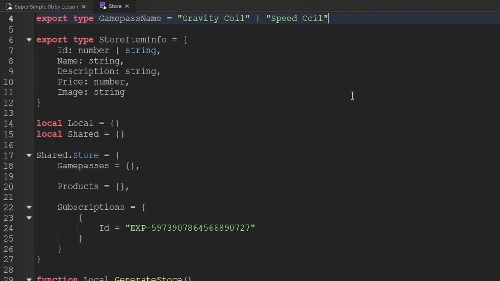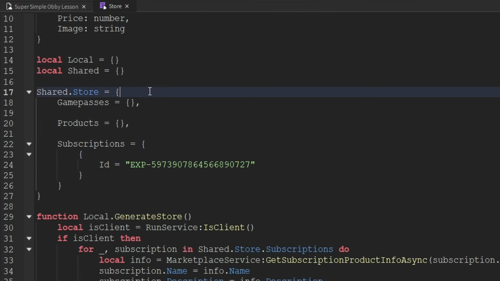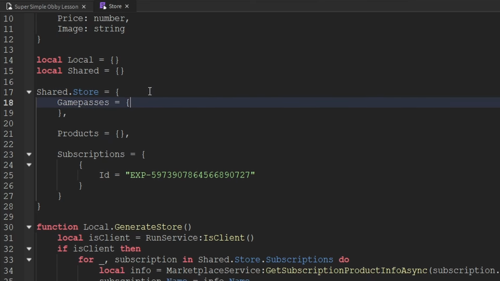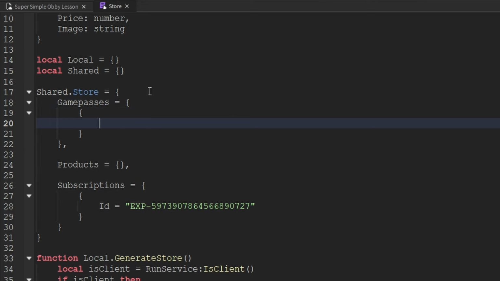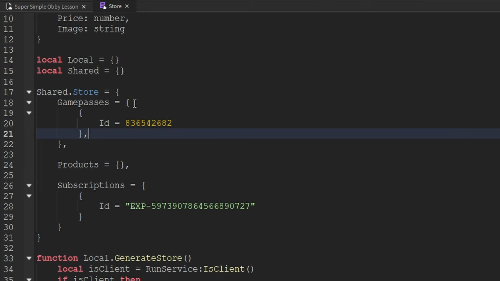Now that we've created that type, the next thing we want to do is update the store variable, and more specifically, the game passes table, because inside of here is where we want to add our two brand new game passes. So I'm going to create a table inside of the GamePasses table. Then we'll add in the ID property, and then we can paste in the asset ID of either the gravity coil or the speed coil. Then we'll add a comma at the end of this table.